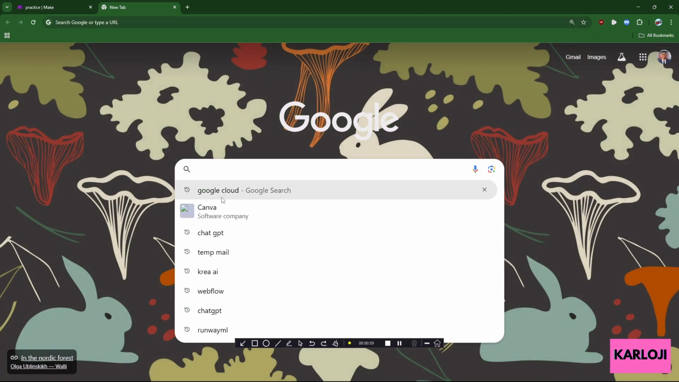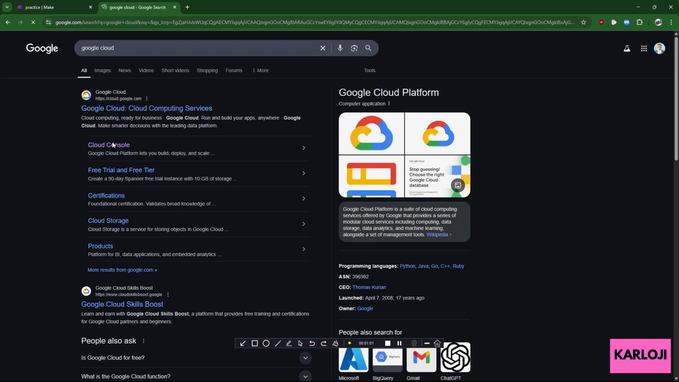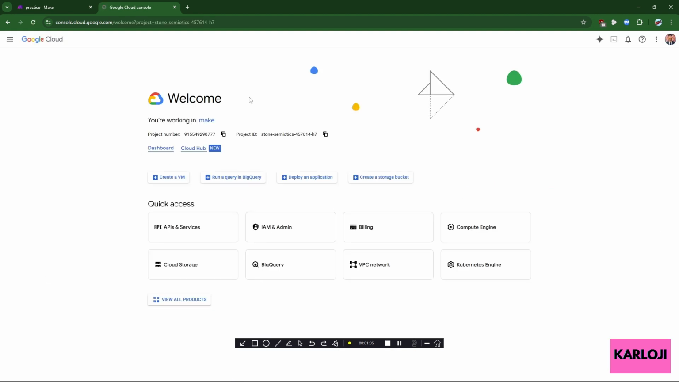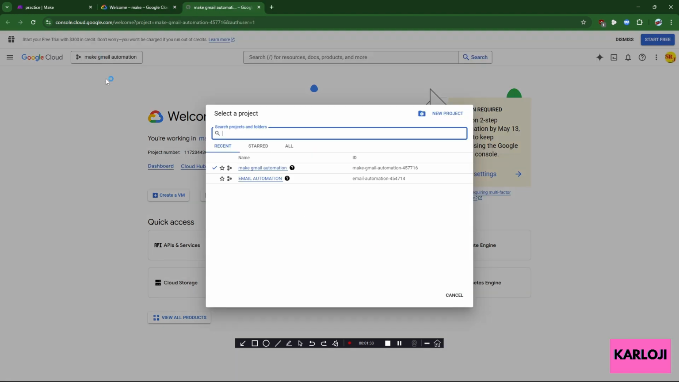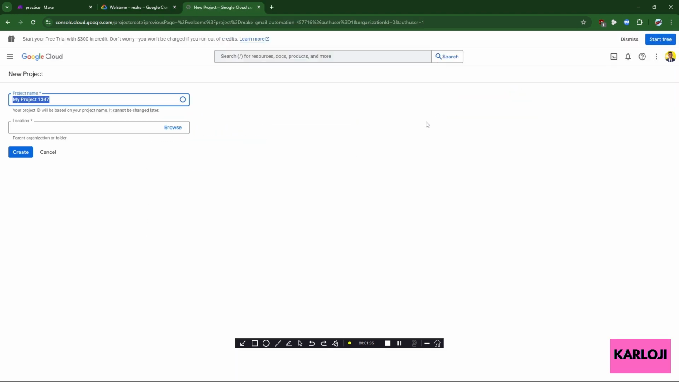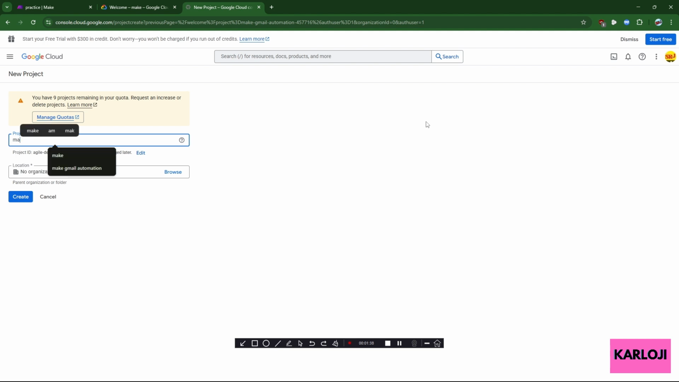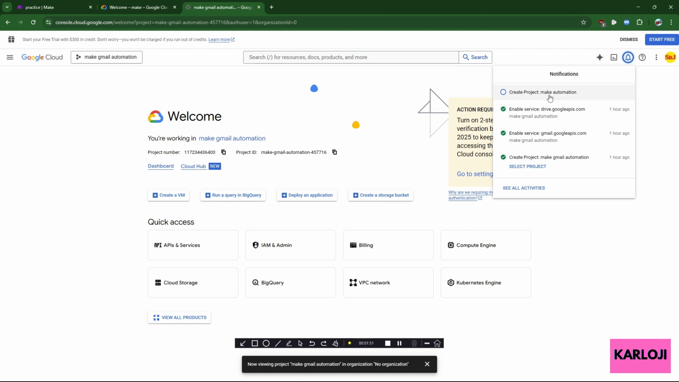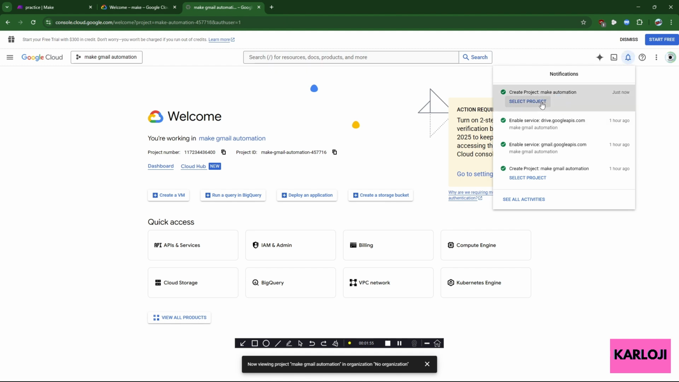All right, let's solve this. Step one, open Google Cloud Console. Log in with the Google account you want to connect. Click Create a Project. Name it something like Make Automation. Once it's created, click Select Project.